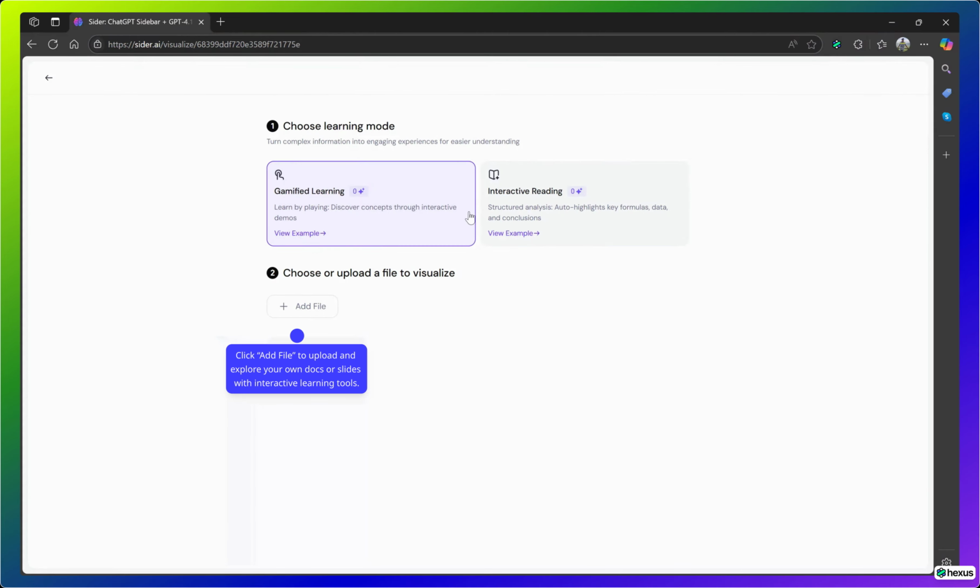After checking out the example, let's try it ourselves. First, click the Add File button. Here you can upload your own file. You can explore inside it, whether it's a web page, a PDF, or even a PowerPoint. Super handy for learning your own stuff interactively.